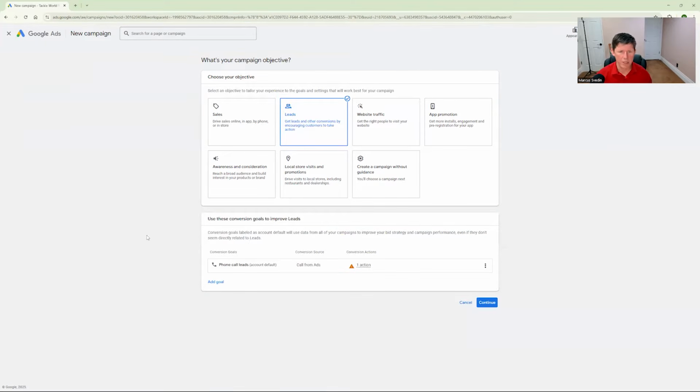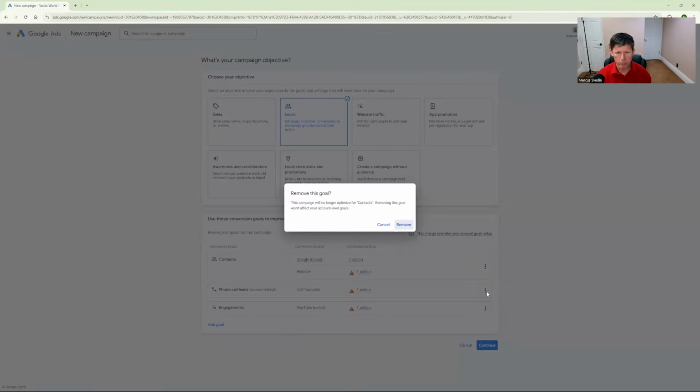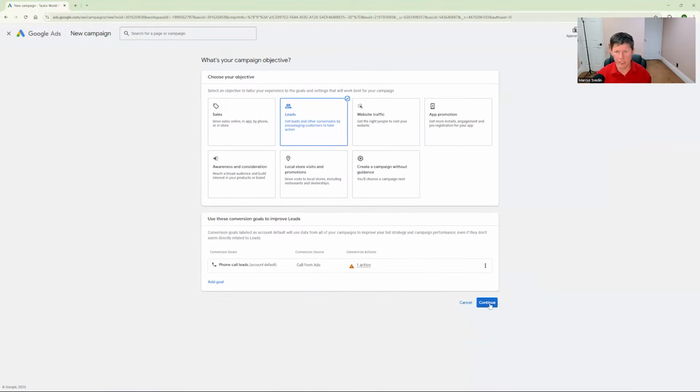Now, right here, this is where you want to tell Google for this campaign, we want to focus on these particular conversions, right? So once you've created your conversions in your account, you want to click on add goal, and then they'll be inside one of these right here. So all I have to do is just find the conversion name that you've created and just add it to here. Okay. So we should move this real quick. Okay. So once you've done that, then hit continue.